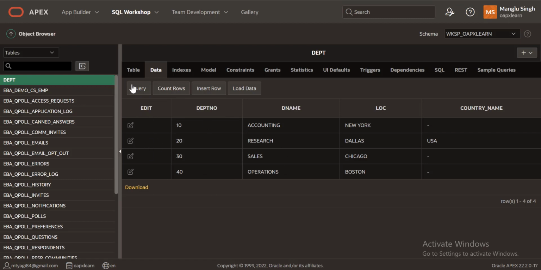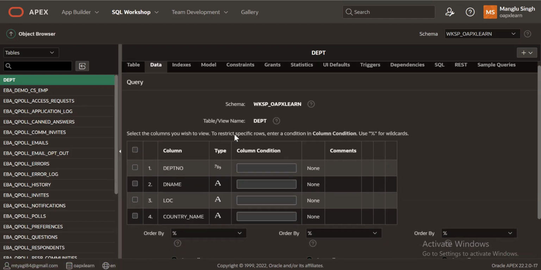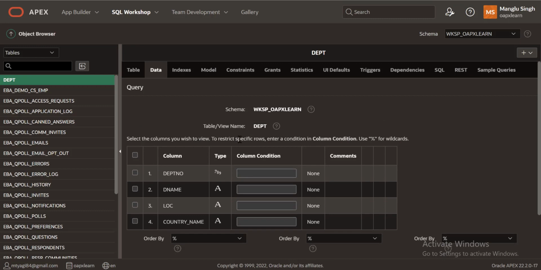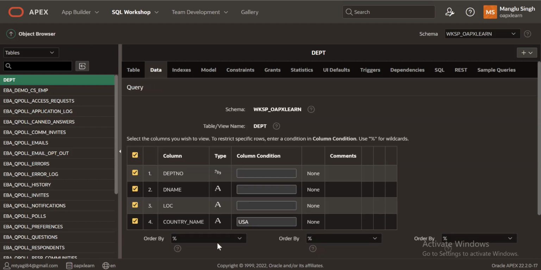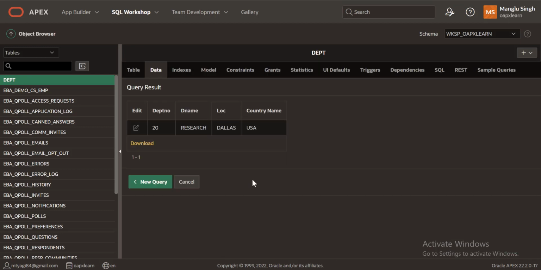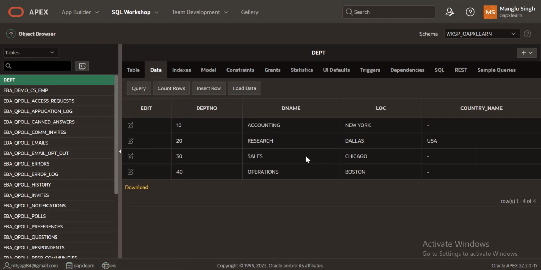If you want to see the query, you can click on this query button. For example, if you want to add some filters, say country name is equal to USA, just say query, and it will show you the data where country is USA. We have selected only one column, that's why it is showing only one column. If you want to see all the columns, you can click here and just say query. Then you see all the columns where the country name is USA. You cancel it, so now you have all the data.